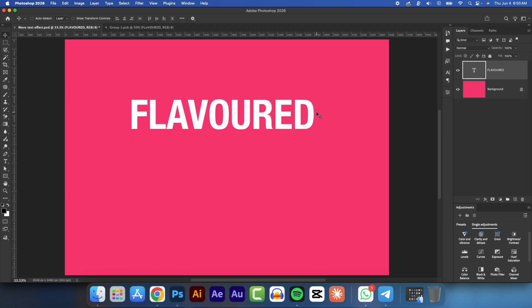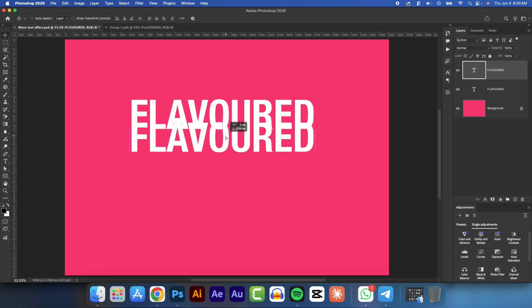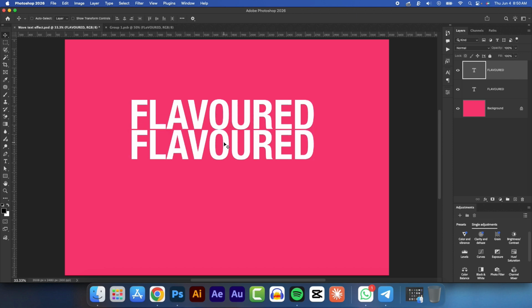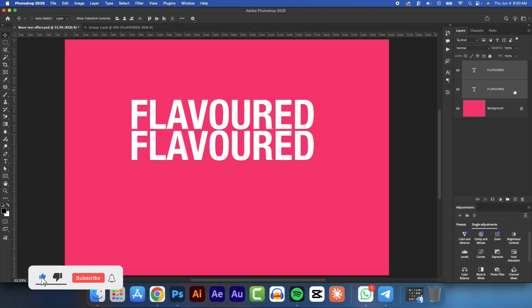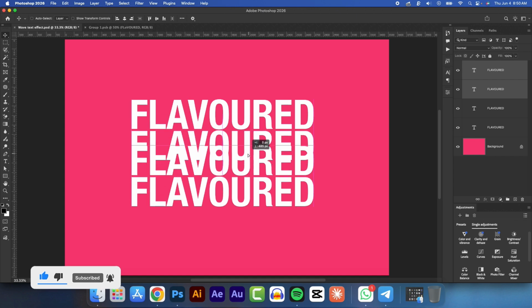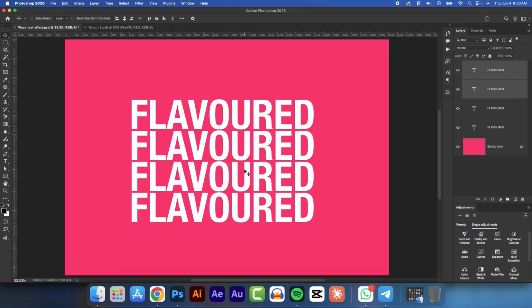So with my text ready, what I'll do next is to duplicate this text 3 times. So I'll be having 4 flair text layers. So I'll press Ctrl J to duplicate it once, drag it down. So something like this is okay. Then I'll select these 2 text layers and then press Ctrl J to duplicate them again and push them down like this.